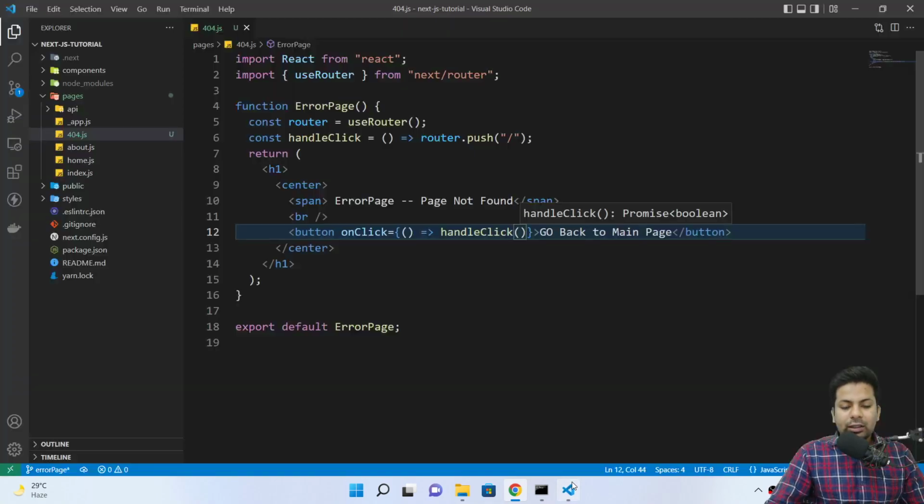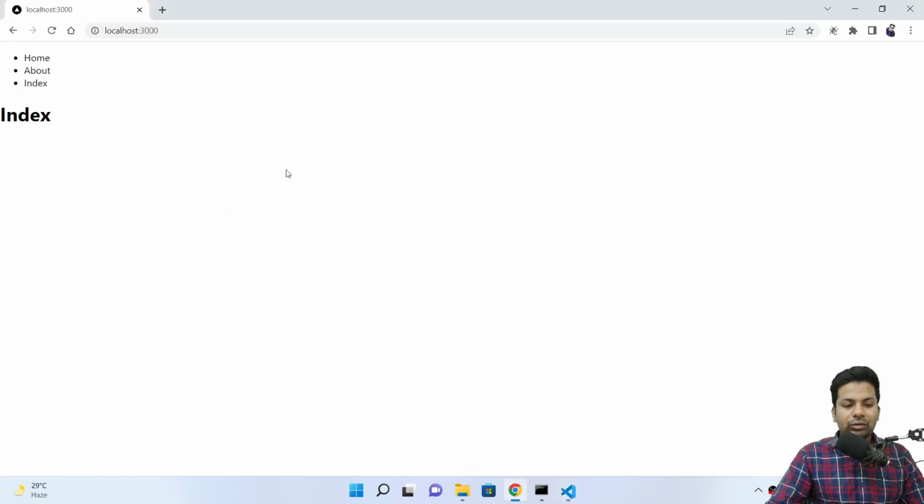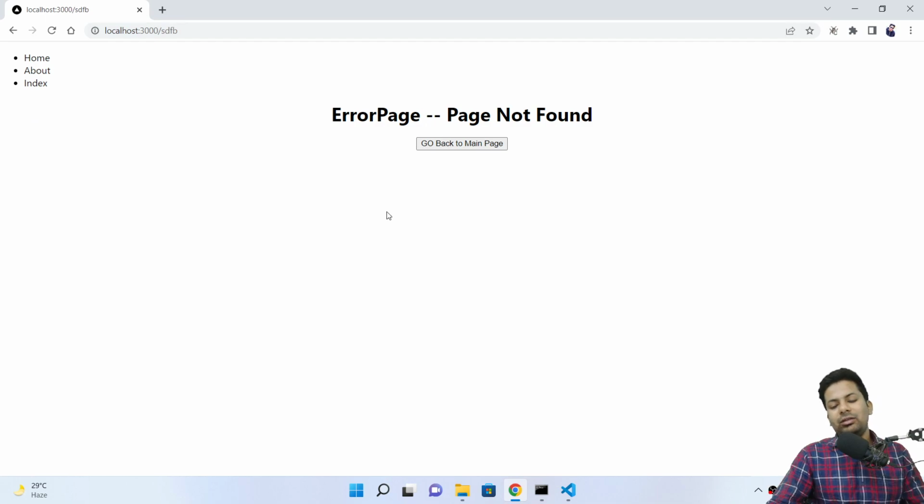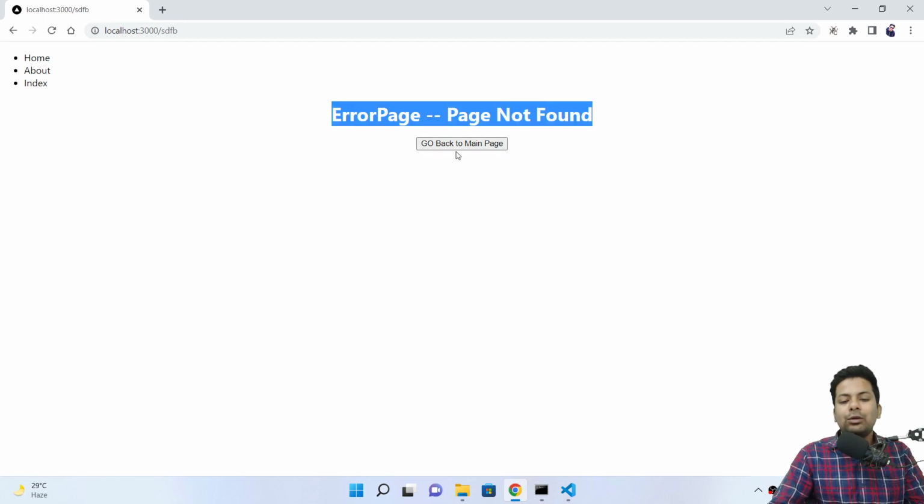Okay, now suppose a user came here, but he doesn't want to click and wants to go away. We have to redirect them after like 5 seconds, after reading this error page, page not found, go back to main page. 5 seconds is enough, and I want to redirect the user after 5 seconds.